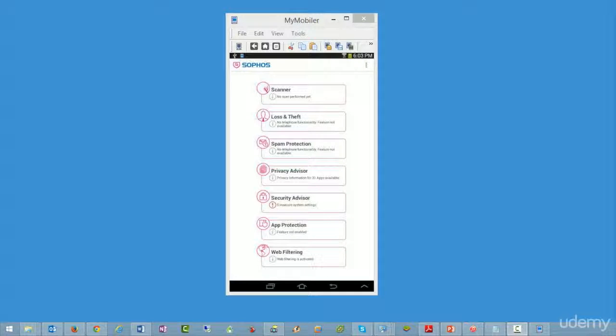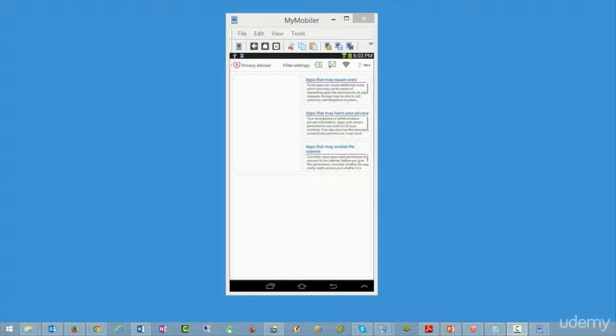We have Privacy Advisor. Go ahead and click on Privacy Advisor. It tells us that there are 31 apps that are an issue. And we can see that there are apps that may cause us to spend some money, apps that may harm your privacy, apps that may have access to the internet. So when we start taking a look at some of these capabilities here, we can see that it would be quite helpful to have this. This is a very similar tool to the free tool from F-Secure. But this one has a lot more to it than just looking at the app permissions.